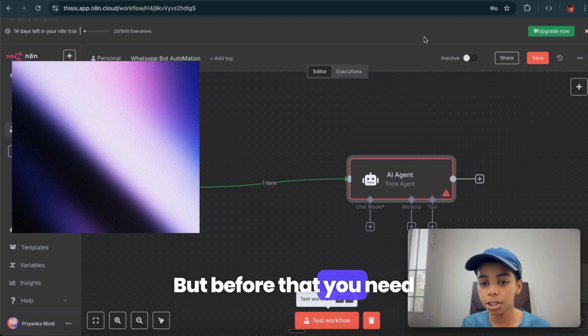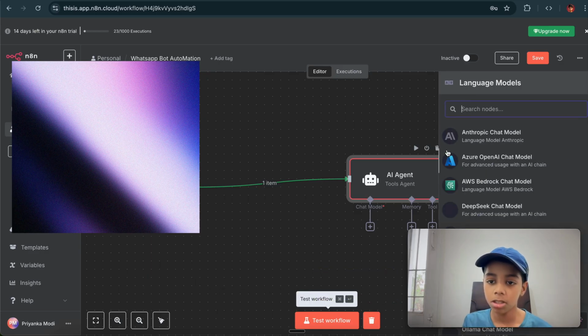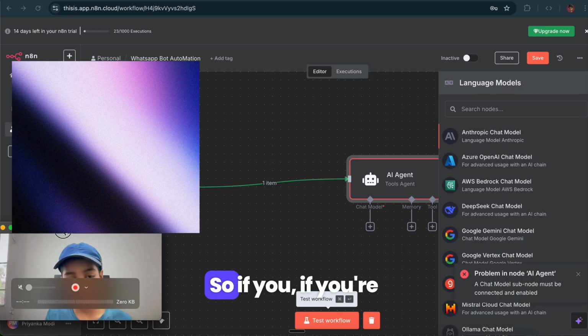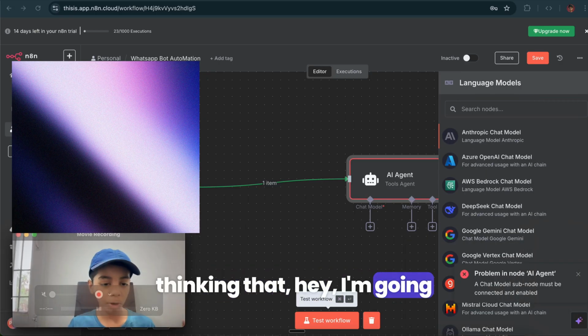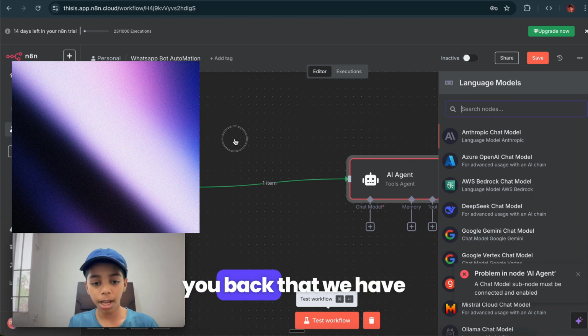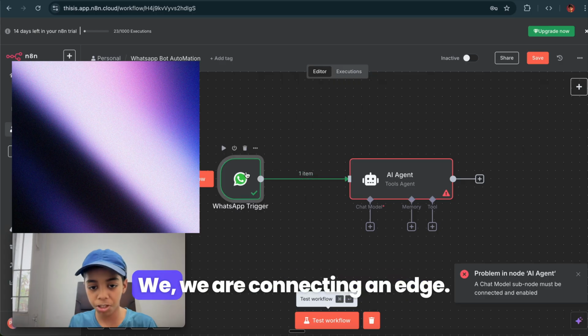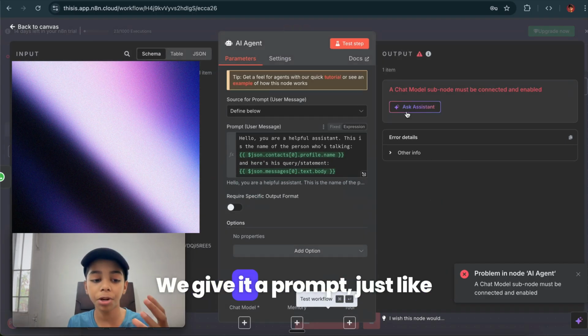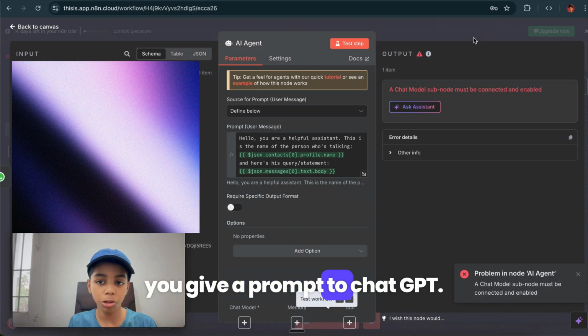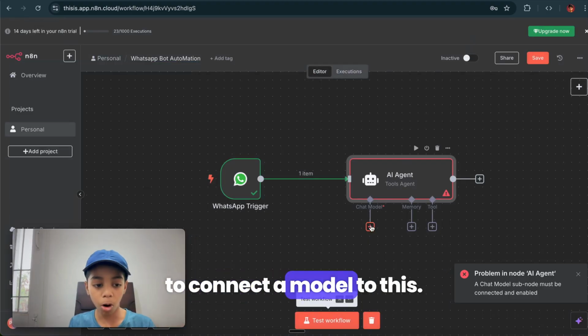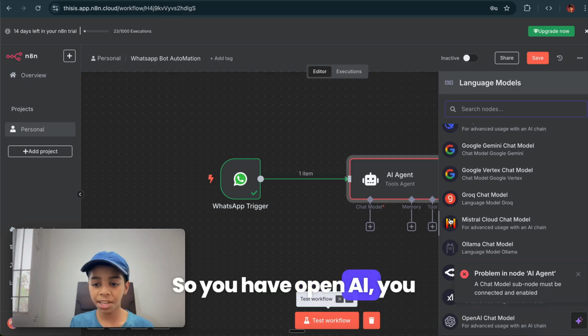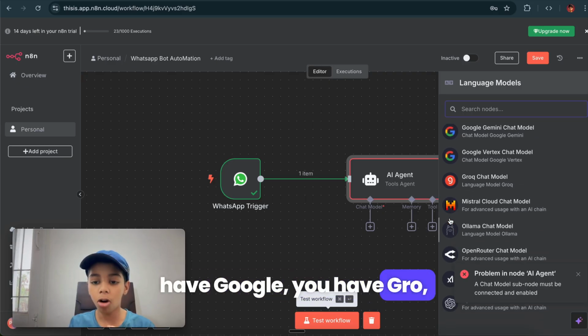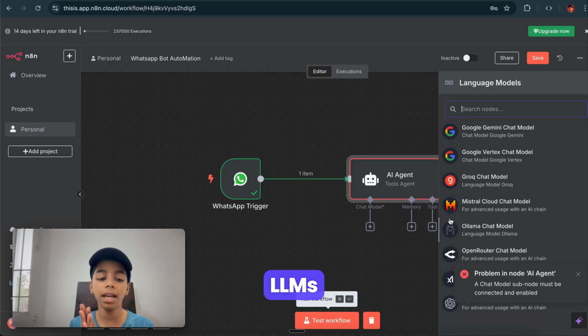But before that, you need to put a chat model. If you're thinking that, hey, I'm going technical, let me bring you back: we have connected WhatsApp, we are connecting an edge, and we give it a prompt, just like you give a prompt to ChatGPT. Now we're going to connect a model to this. So you have OpenAI, you have Google, you have Grok and all these different LLMs.